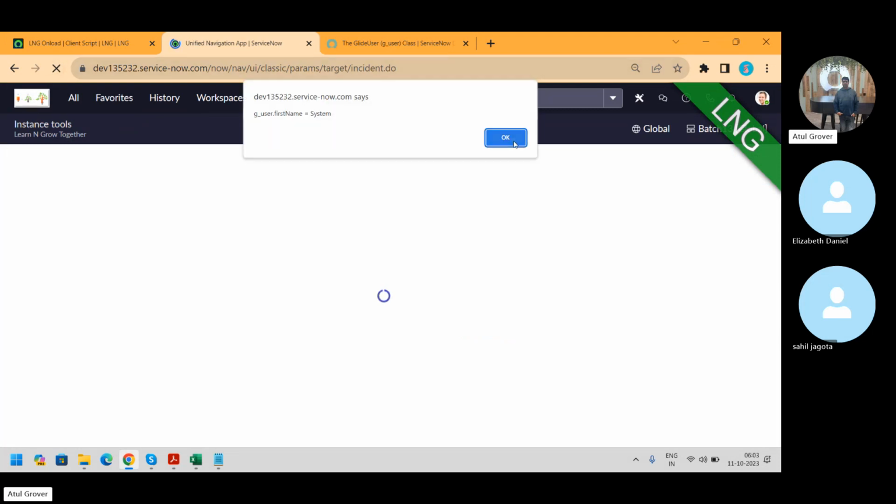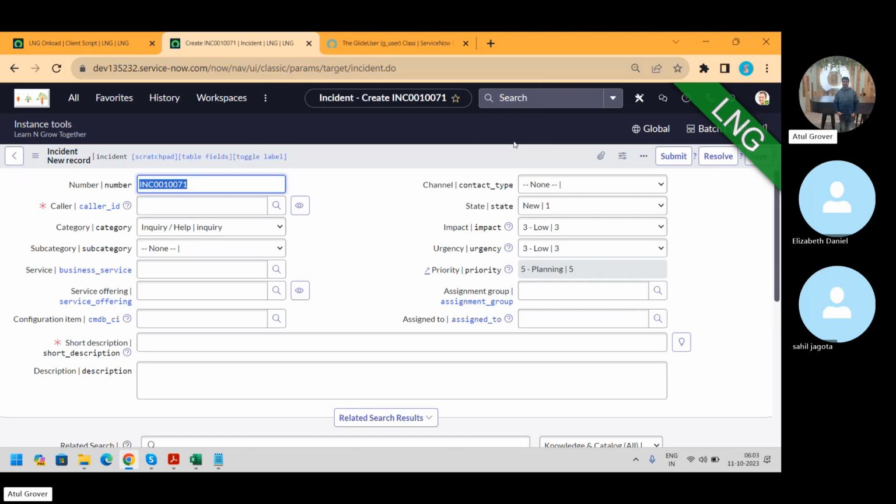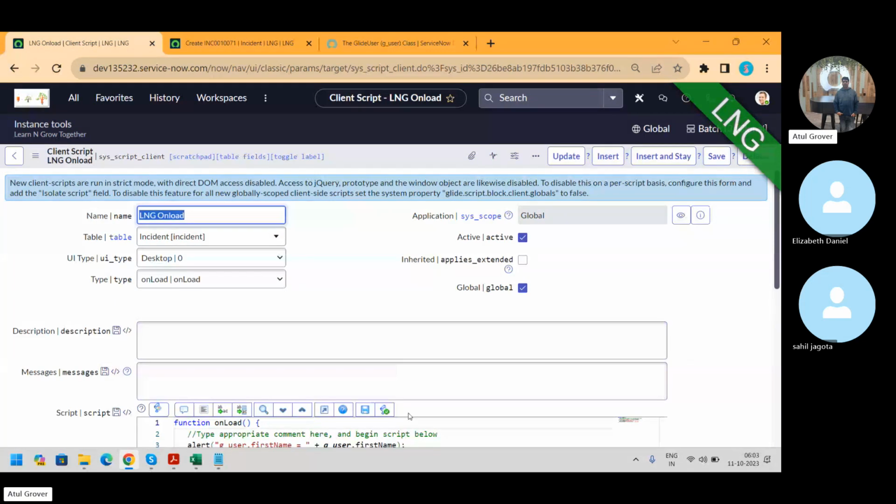One. Still did not work. It is the right value we copied. Description.